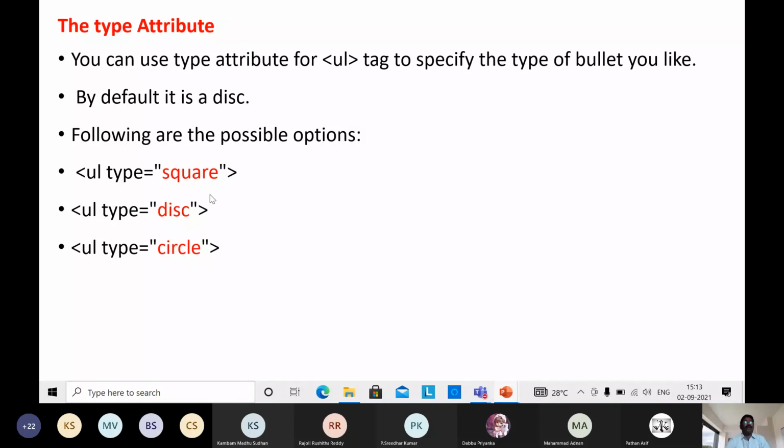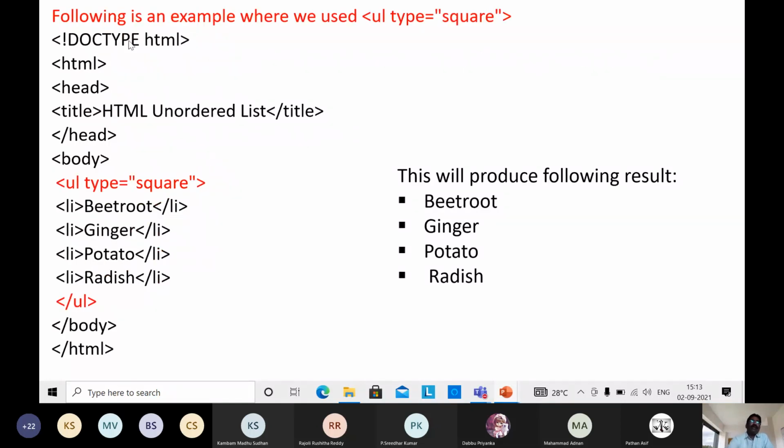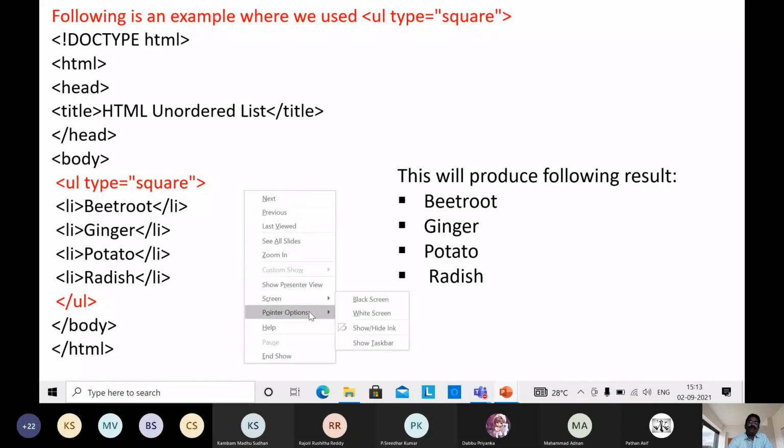Disk or square, for example. If I want to print the output like this, I have to keep the bullet point as square. So within the tag I can use UL type is equal to square.